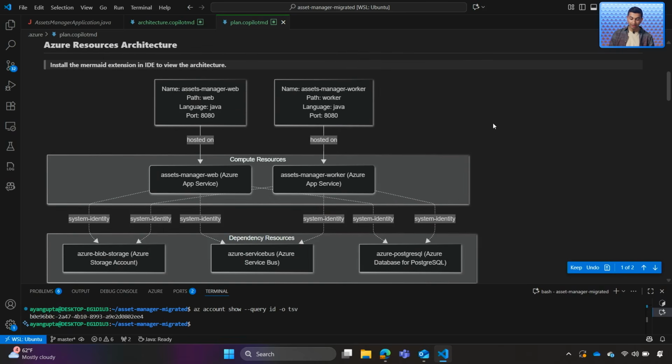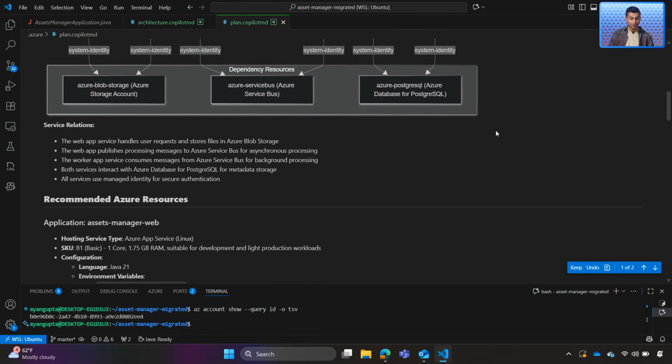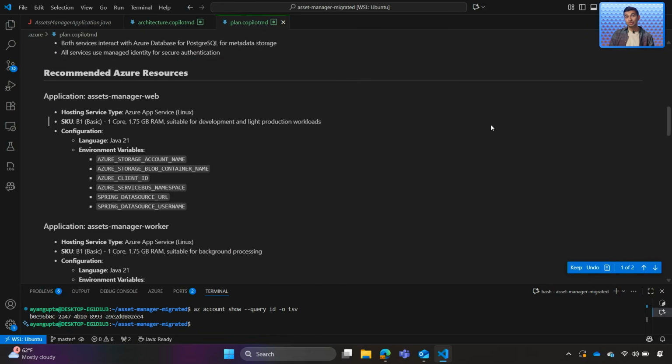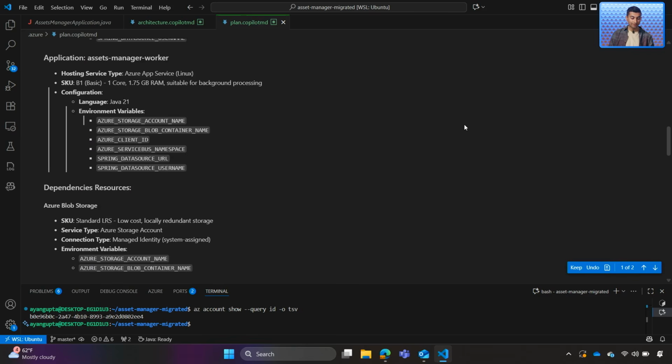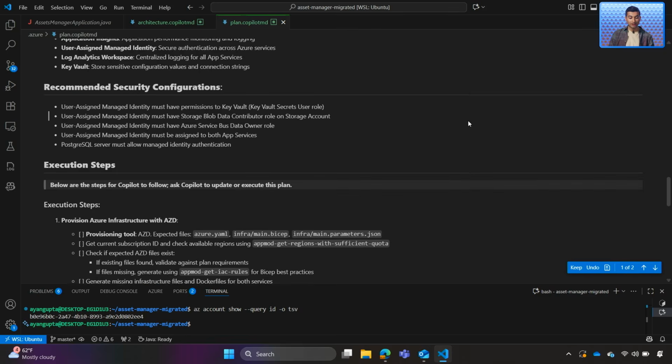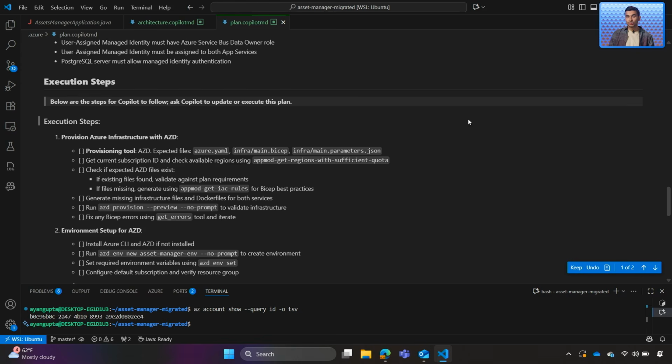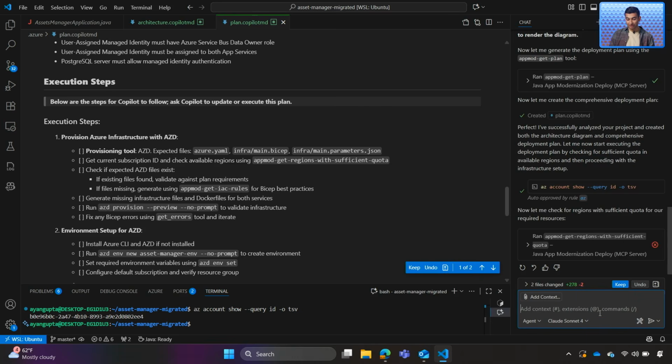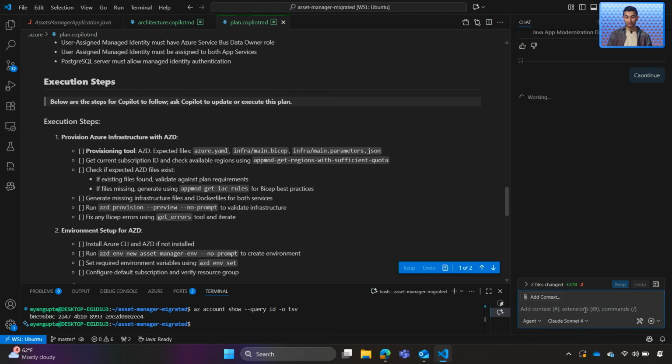We once again get the architecture diagram. We can review and make any changes needed. It gives recommendation for Azure resources that it wants to deploy, as well as step-by-step instructions that Copilot will follow. So once again, if there are any changes, we can use Copilot chat to make them. But if we're good to go, we can tell chat to continue, and it will start working on deploying our application.